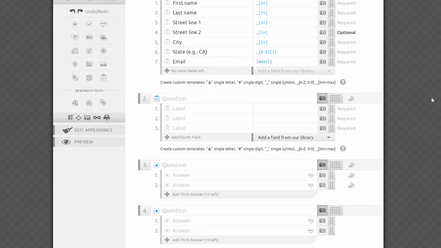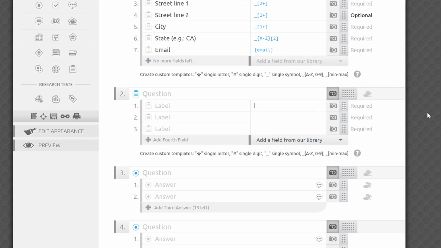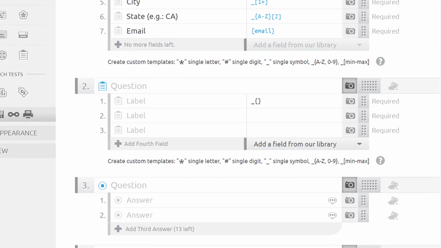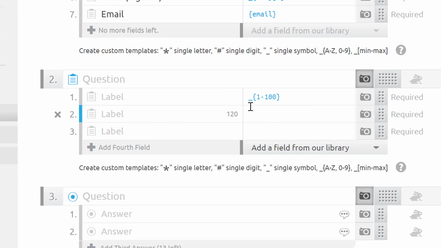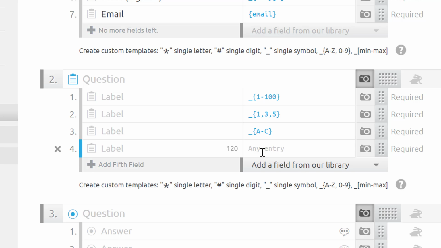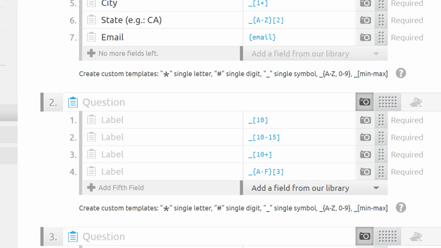You can define any numerical ranges by adding them in curly brackets right after an underscore. For example, underscore followed by 1 through 100 will mean that the underscore placeholder will accept any number from 1 to 100. This validation rule will only accept 1, 3, or 5 as an entry. Similarly, you can define letter ranges. For example, underscore A through C will accept only the letters A, B, or C. If the letters you want to accept are not sequential in the alphabet, for example, A, D, and H, list them separated with commas and with no space in curly brackets.